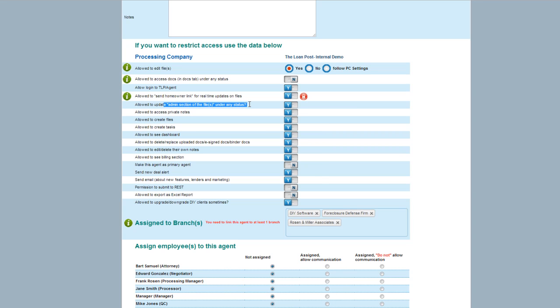Can they update the admin section of the file? That's just a certain area of the file that lets you update the statuses and assigning the file to other employees. So you may not want them to be able to do that. Allowed to access private notes. You may want them to only see public or private notes when they're made in the system. Can they create files, create tasks, or see the dashboard? Those are all just straight on-off switches.